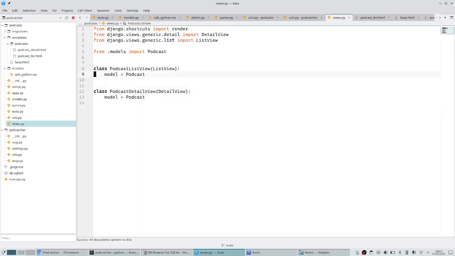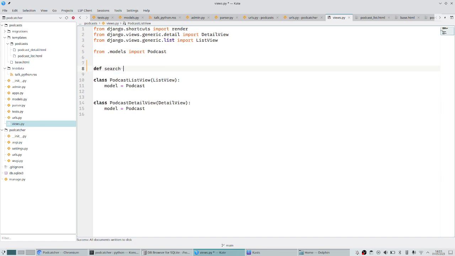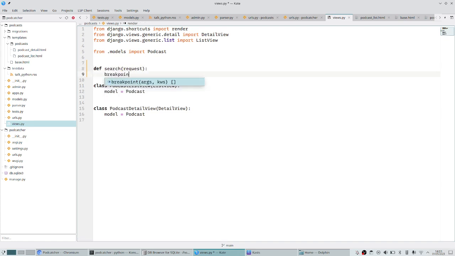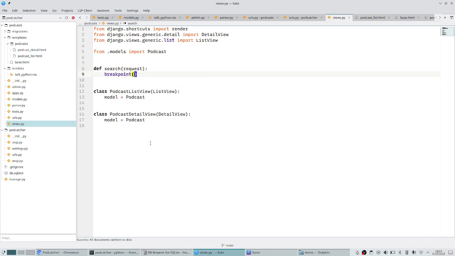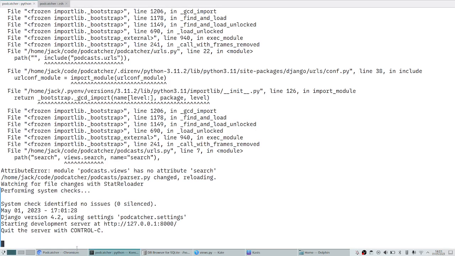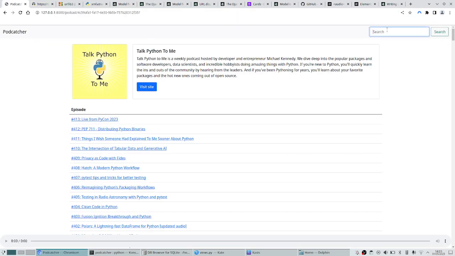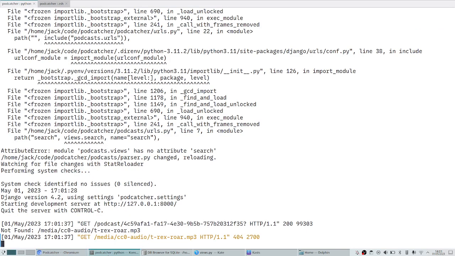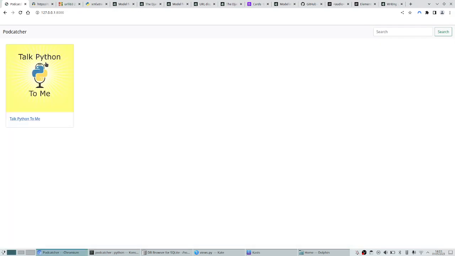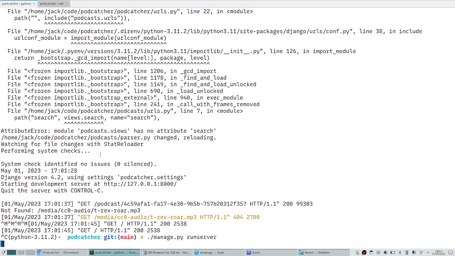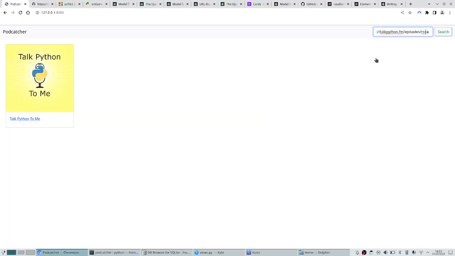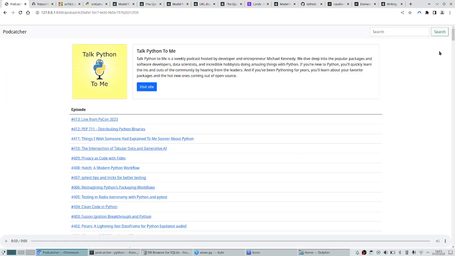So then I need to go into my views and say search. It's going to give us a request. I'm just going to add a breakpoint here to make sure that it's getting hit. Hopefully our server has reloaded. I'm going to copy, paste. Doesn't appear to have done anything. Let me try going back home, refresh the page, restart the server, just to double check that everything is behaving. Oh, that's interesting. I'm going to paste that in, click search.